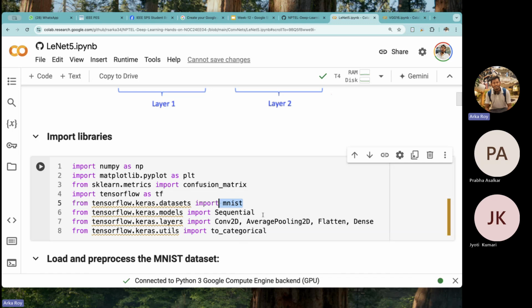There are two types of neural network formations that you can see in TensorFlow. One is the sequential API and another is the functional API. For this particular case, I will be using the sequential API, so that means sequentially I will add the layers. Therefore I'm importing Sequential, and then I'm importing all the necessary layers, that is Conv2D, AveragePooling, Flatten, and Dense. Dense means the MLP layers.